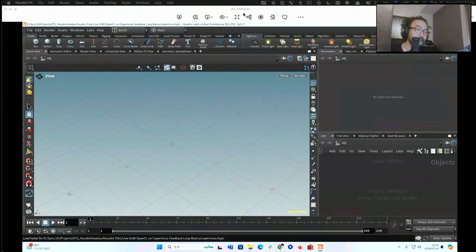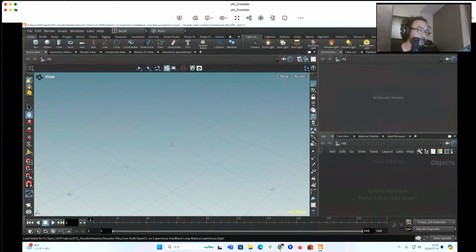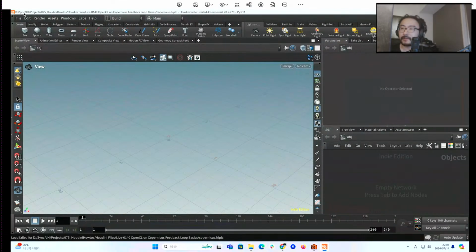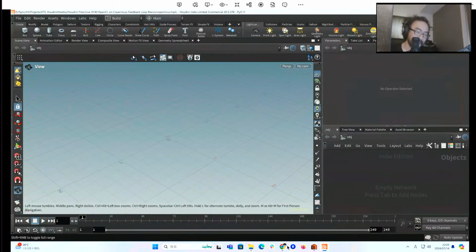In terms of Copernicus, it seems like it doesn't work very well with macOS's OpenCL shaders. So if you want to use Copernicus for now, you probably want to use Windows with the Vulkan shader. Okay, so let's get started. I'm connecting to my Windows PC from my Mac right now, and let's see how we could do this.